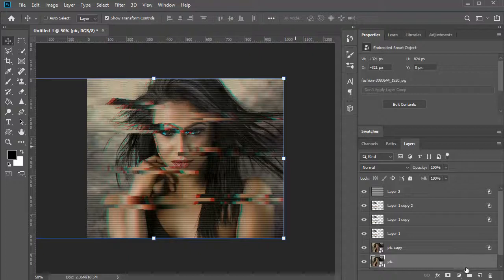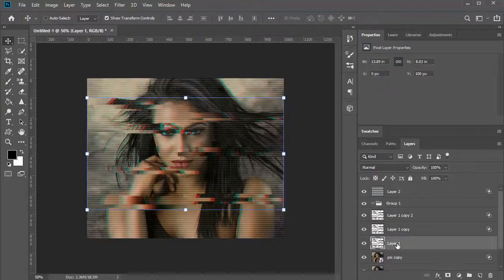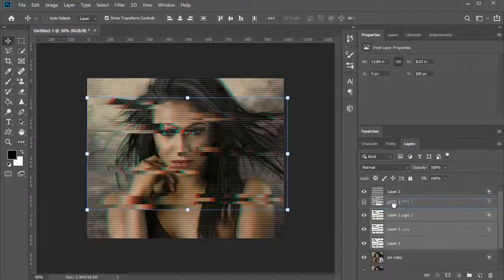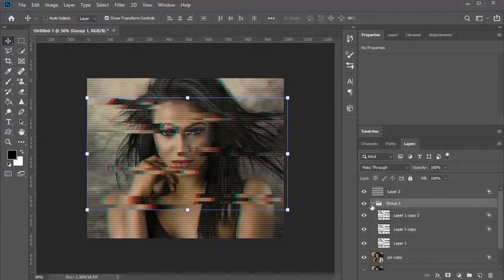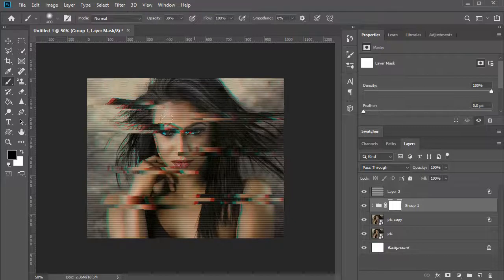Also, what you can do is make a group and move this over here. You can just pick all the three layers in this group, and over here let's make a mask. See, if you want to erase some part, I've created the mask and I'm going to select black color. With a brush I can simply remove the effects from the part that I don't want. If I don't want it on the eyes completely or on the lips, I can just erase that part like this. So now it's looking so nice, isn't it?